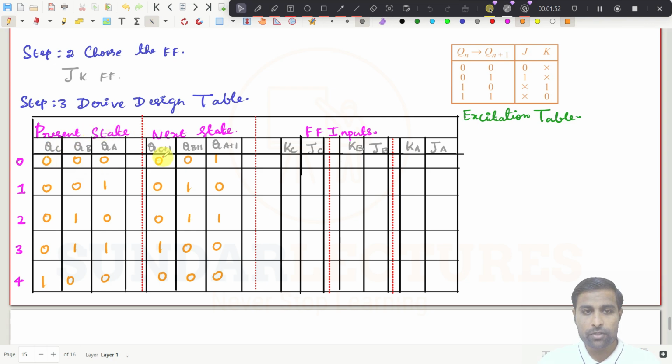So what is this one now from 0 to 0? So present state is 0, next state is also 0. So what is that? It is 0x, right? So the input should be 0 and then x. And what is the next one? 0 to 0, 0 to 0 again. So it will be again 0x. And again it is 0 to 0, so it is 0x.